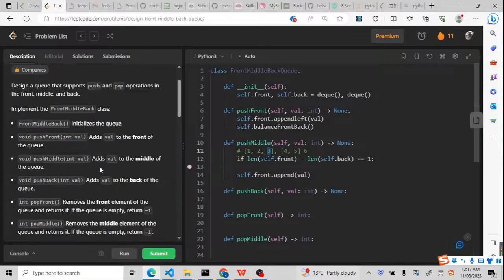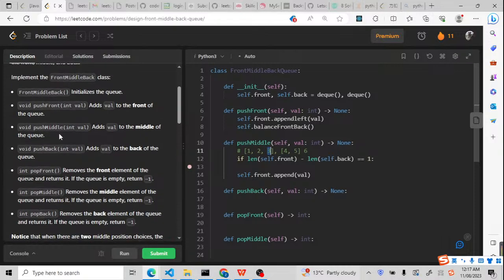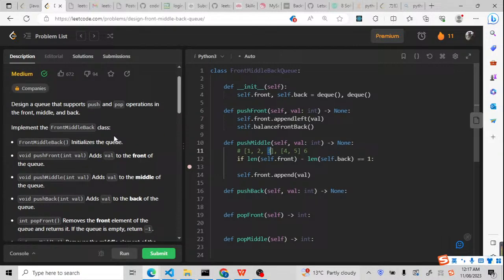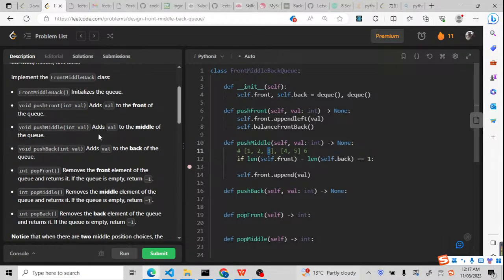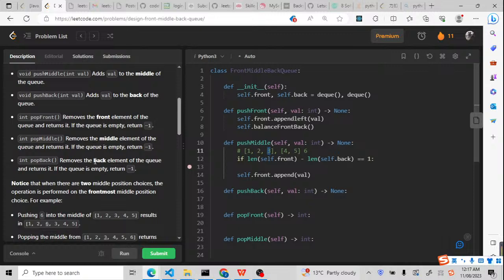Let me check the descriptions. So let's check the push mid. It adds val to the middle of the queue. And I remembered there is a description. It is said we have to make it. Notice that when there are two middle operation choices, the operation is performed on the frontmost middle operation. So this means we have to take care of this operation.